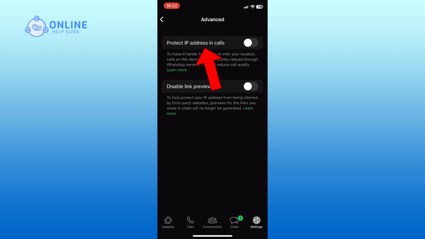To activate this feature, simply tap the toggle switch next to it. Once it's turned on, your IP address will be protected during WhatsApp calls. And this is how you can protect IP address in calls on WhatsApp.